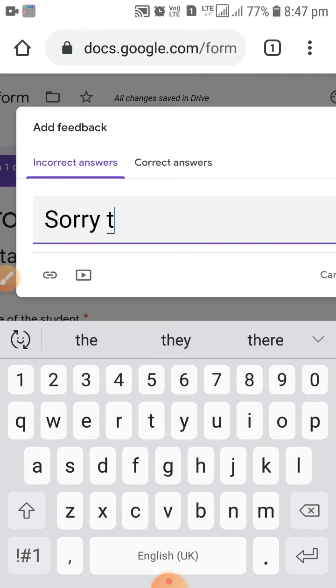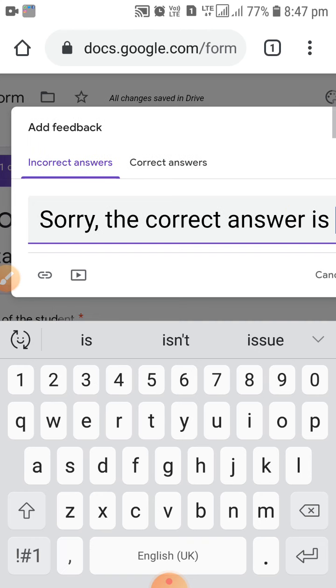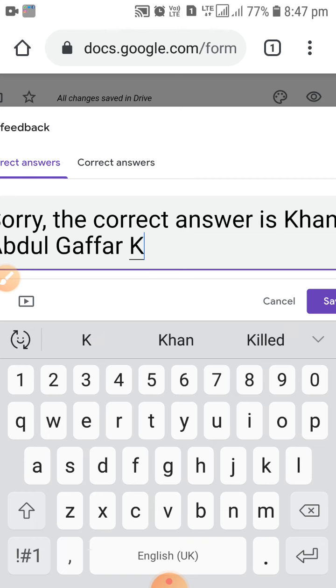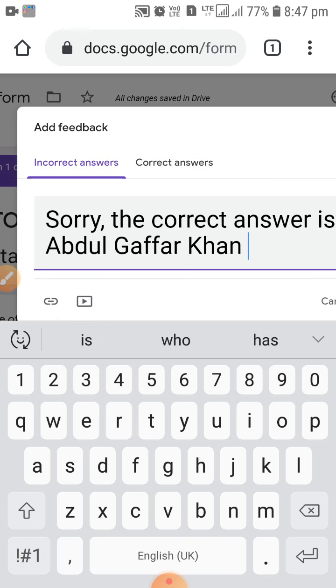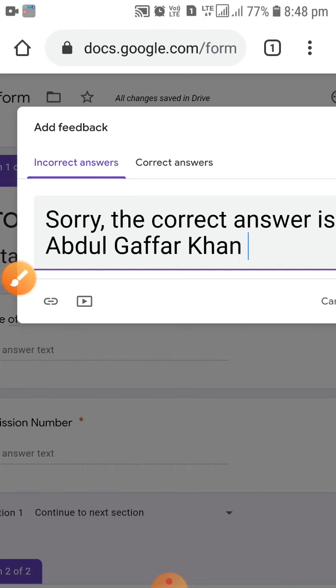the correct answer is Khan Abdul Ghaffar Khan. So this is the message they will get. If they will check their score, then this is the message that will be given to them, that the correct answer is Khan Abdul Ghaffar Khan. They can see the answer also, but you can write the text also. And if someone has written correct answer, so click on this correct answer and give them the comment. So what I am giving them, well done.